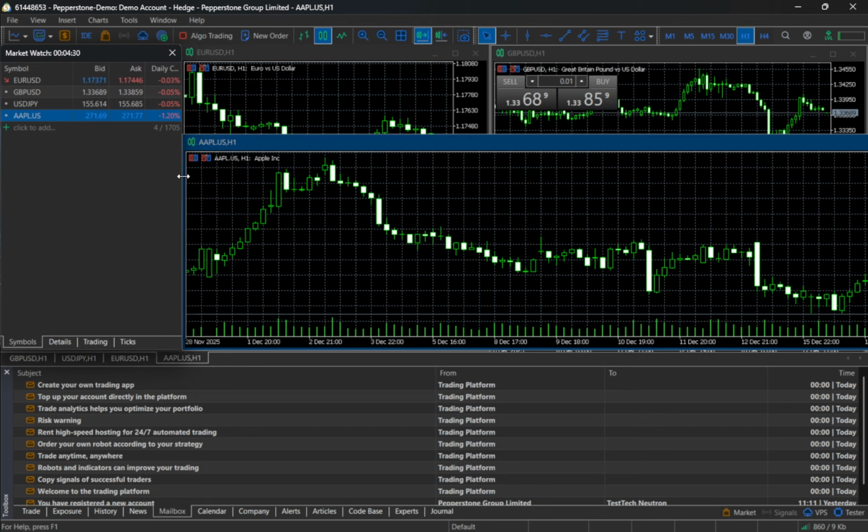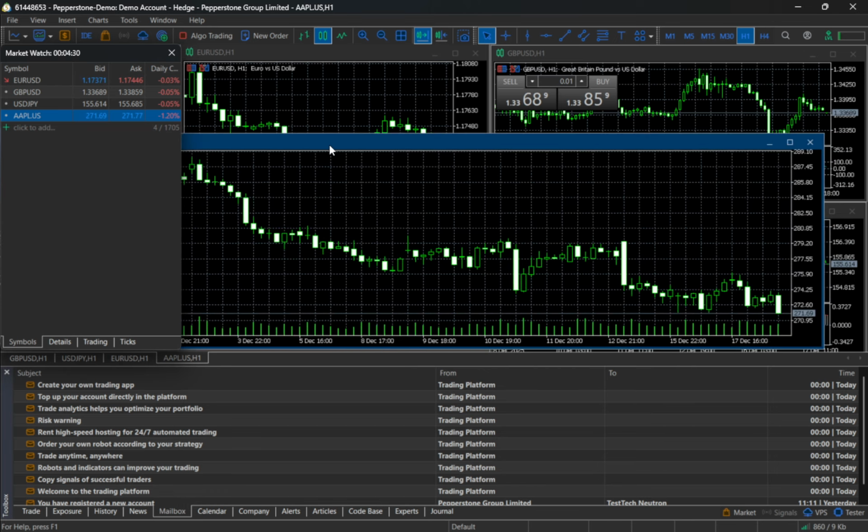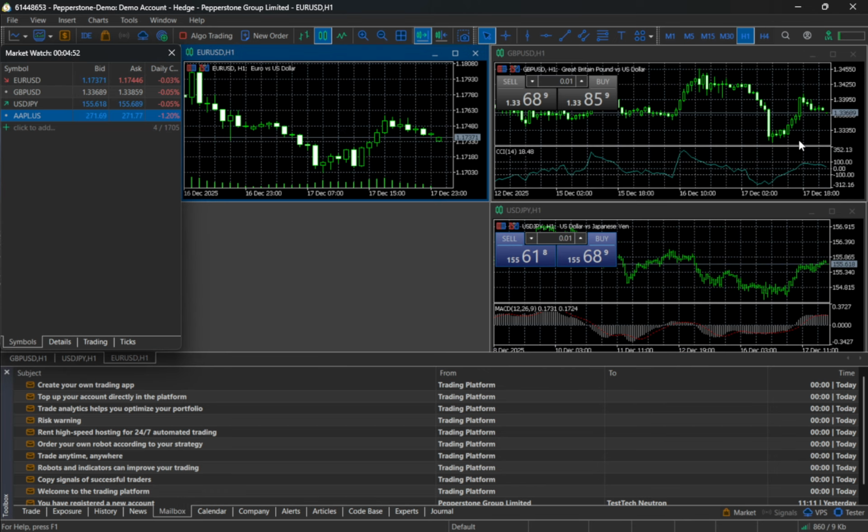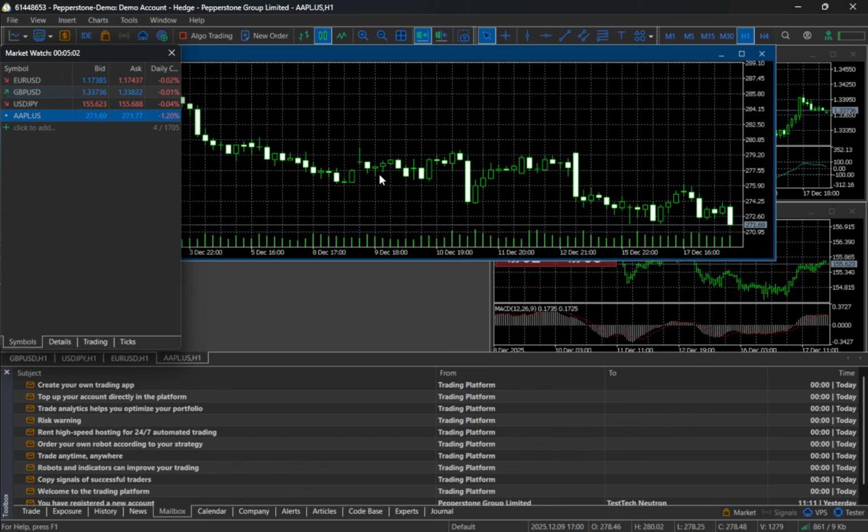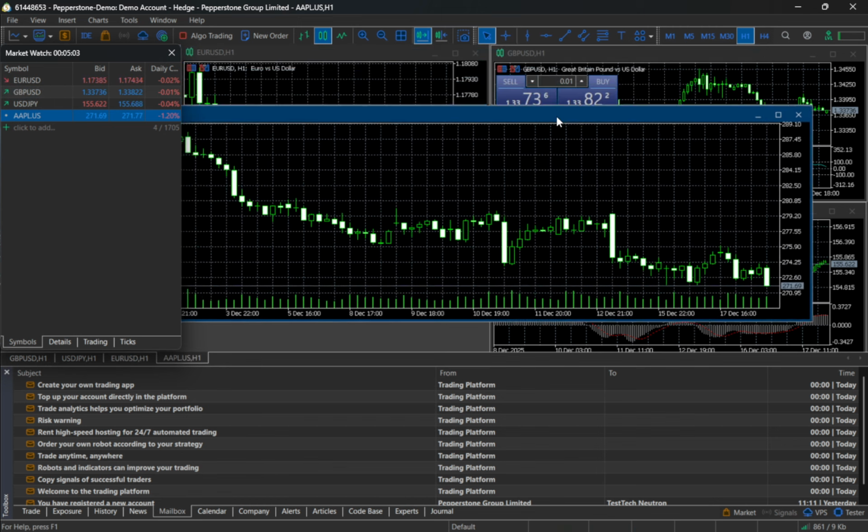You can also use the toolbar. Look for the new chart icon, which appears as a small chart or a plus sign depending on your layout. Hovering your mouse over icons will show tooltips so you can confirm you're clicking the right one. Click it, choose your instrument from the drop-down, and MT5 will display the new chart. This is a quick option when you like working from the top toolbar without opening menus.